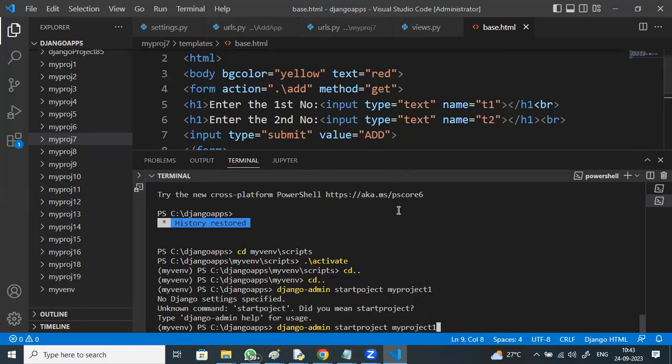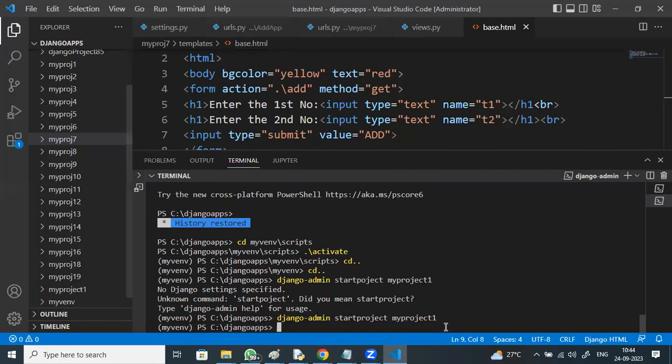Anytime you want to create a project, startproject, then the project name. Any name you can give. Startproject is an inbuilt command, django-admin startproject. The project name you can have any name, but this command startproject we need to use. Even if you do it in uppercase, it won't work.